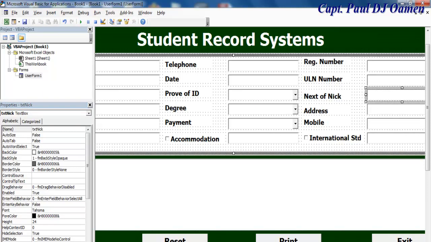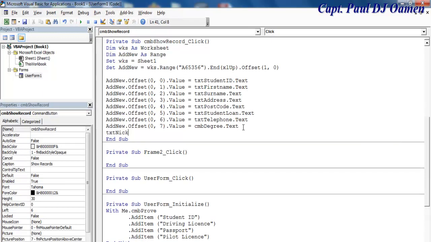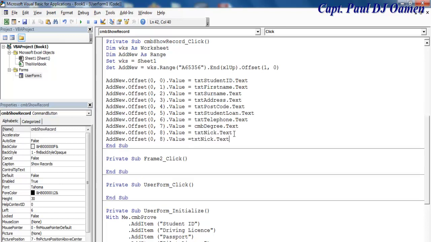Let's come back in here, double click on that. Dot text. Copy all of this and paste it there. 8. Then finally number 9. So in total that's 10. Okay, this is 9, and this is going to be mobile.